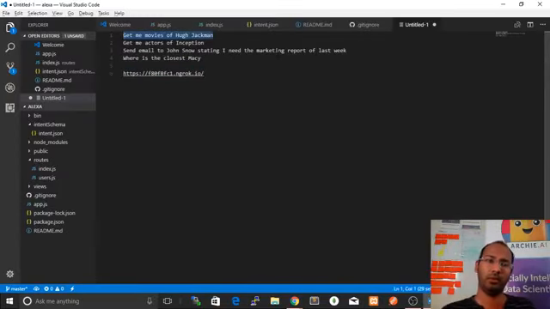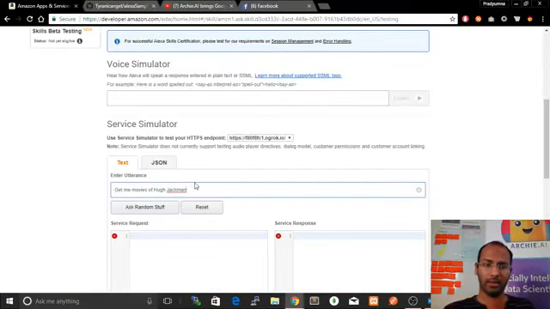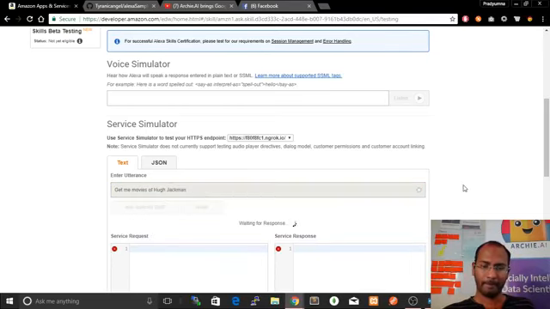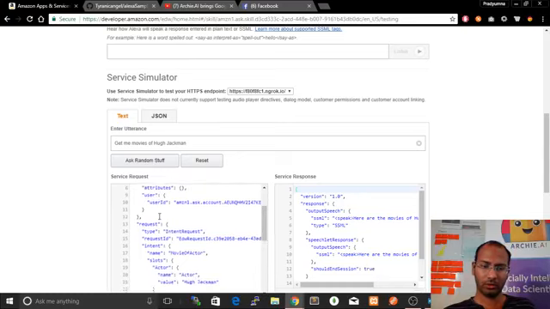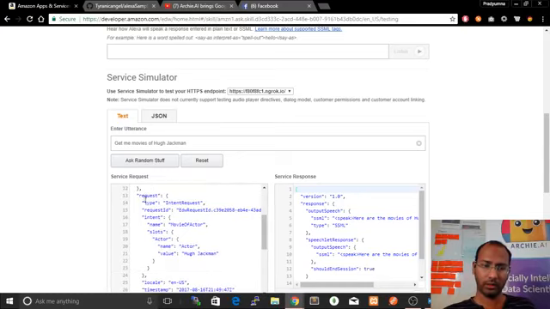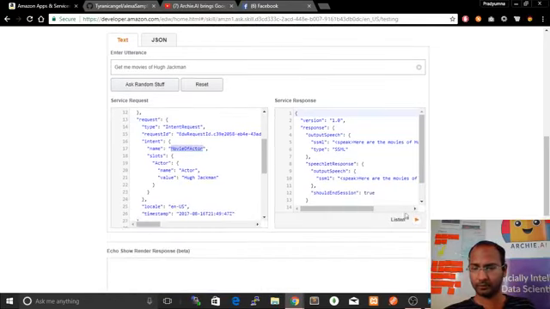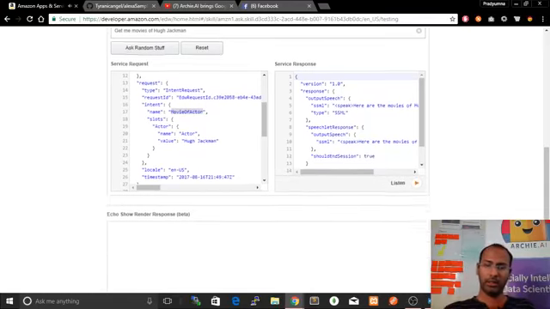Okay, so here's the test we have for the intent which we actually created. Get me the movies of Hugh Jackman. So let us try it. Yep. As you can see, this is the request which is going into the node server. This is the type of the request. It's an intent request, and the name of the movie of the actor is Hugh Jackman. And you can even listen to it right from here.